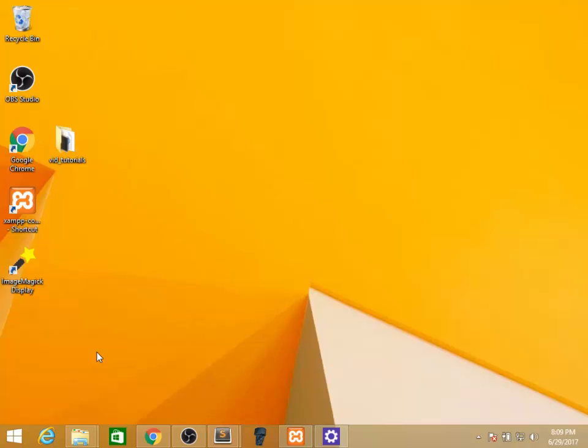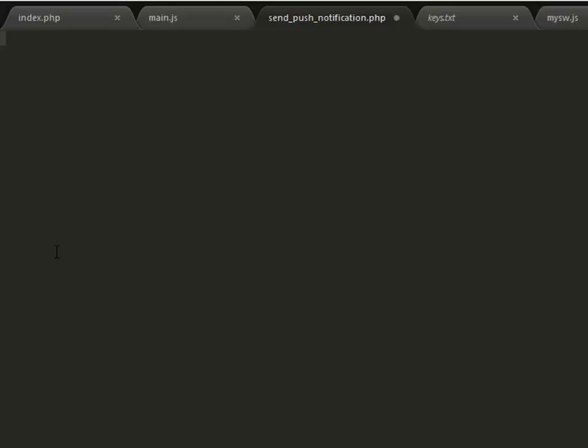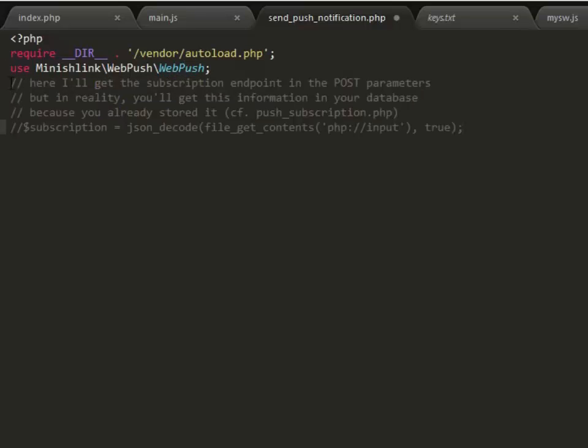Now we can edit the file sendPushNotification.php in Sublime Text Editor. First, require Composer and use Minishlink\WebPush. Next, we will establish a connection to our db.sqlite database. Then we will query the database for the first entry. Since this is a demo, there should be one and only subscriber, which is our own browser.